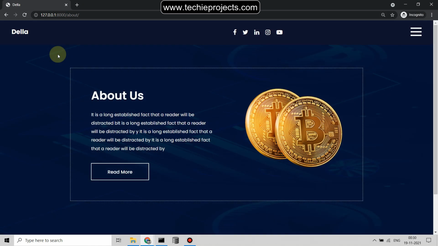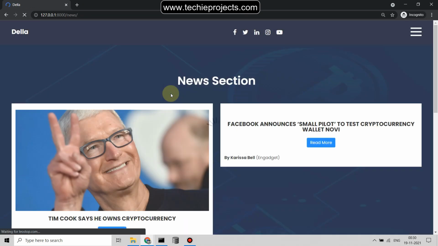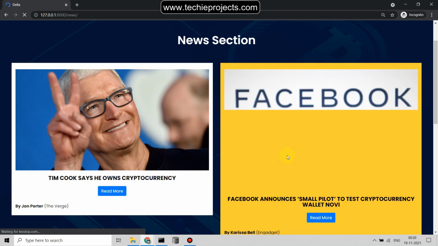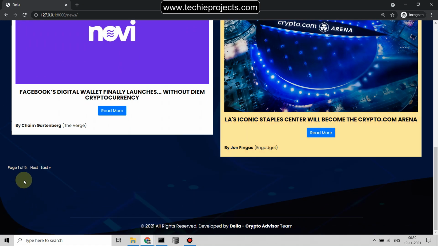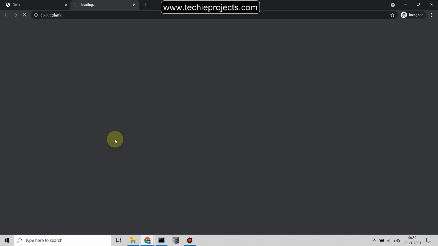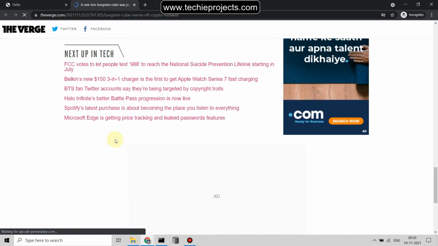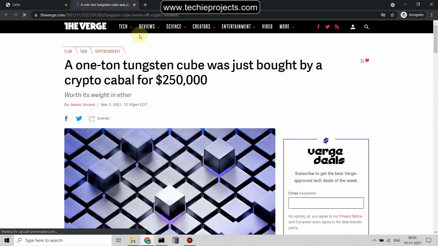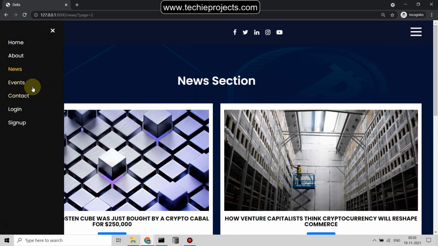Just click on the about us page, so it will open the about section. This is the news section. So this is the complete news section where you can see all the news. If you click on the next button, then it will open the second page. If you click on it, then it will open the complete blog. Okay, so this is the complete news section.